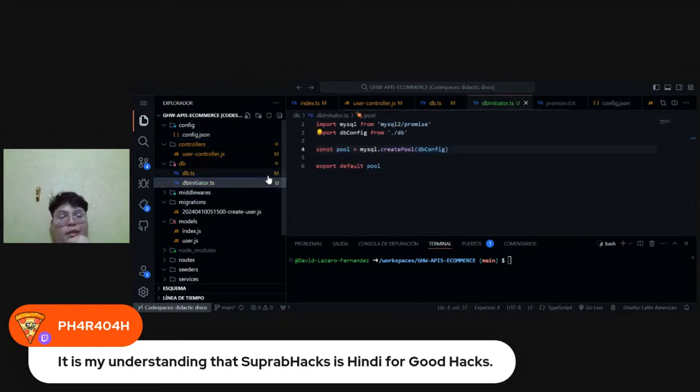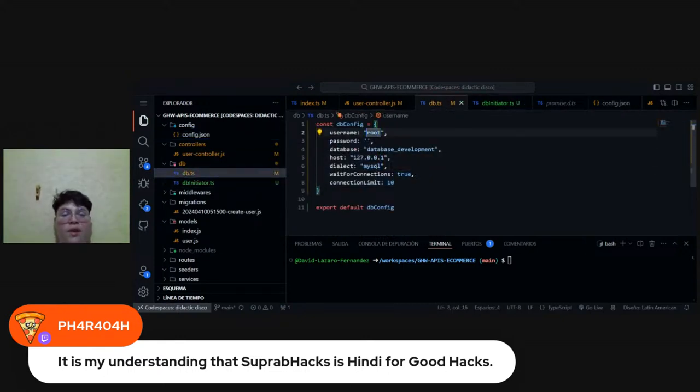And what we are doing here is saying, please initialize a new pool connection from my client to my SQL server, and try to connect to the following database with these specifications: use the following user, use the following password. The host is going to be localhost, and the dialect that we're going to use is MySQL. First wait for connections, and if we have more than 10 connections, don't accept more than 10 connections.